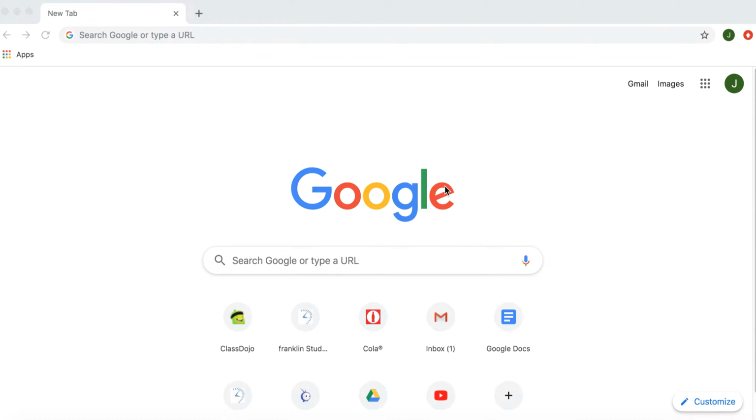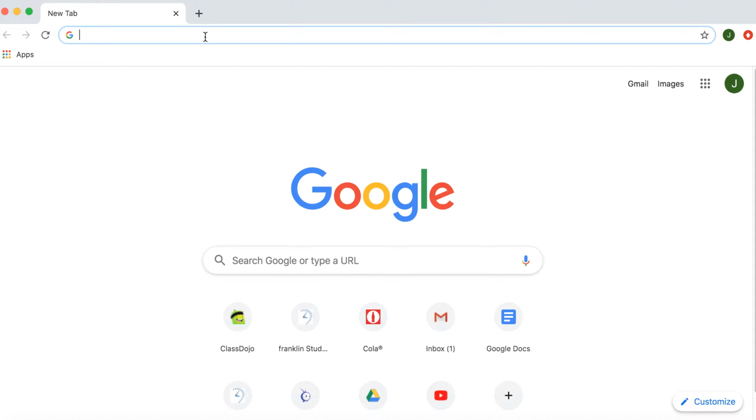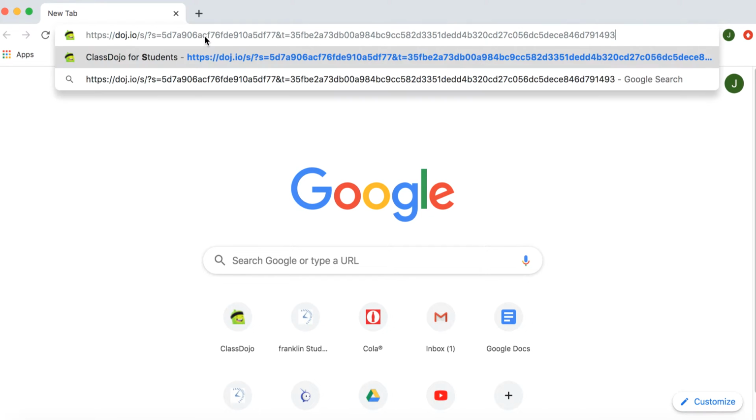So I know I sent a message in ClassDojo with your child's unique link. Now you can either access that unique link through the ClassDojo app on your phone, or you can copy that link and paste it on any computer that you're using. So I'm going to borrow a student of mine, and her name is Bella. So I'm going to show you her student account portfolio in ClassDojo.